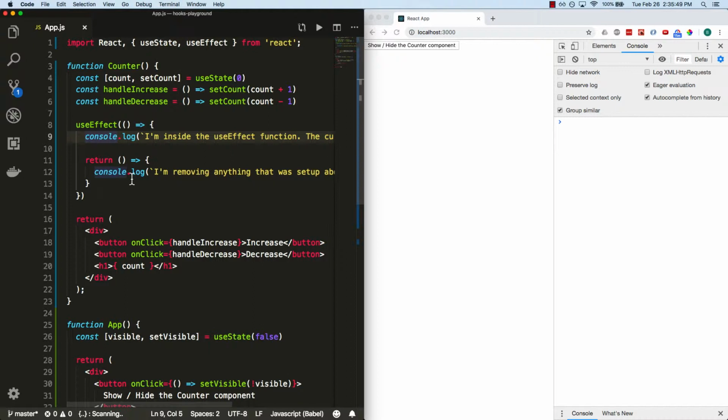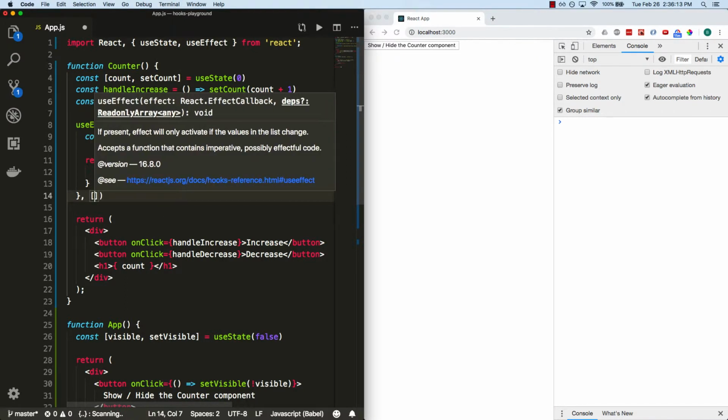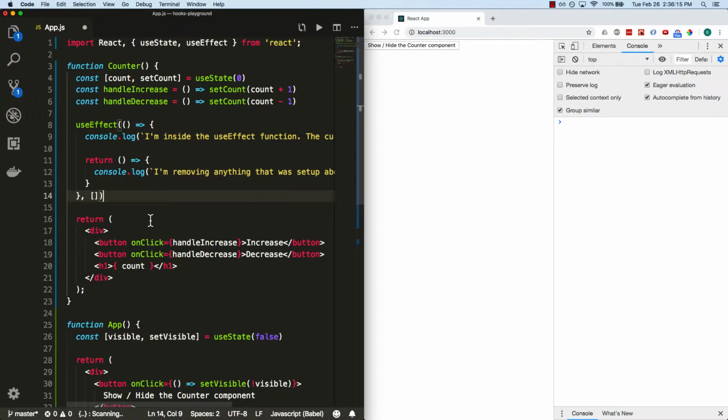So let's take a look at that in action. What I'm going to do here is on line 14, I'm going to put a comma and then provide an empty array as the second argument to my useEffect hook. As a reminder, the first argument is the entire callback function. It's this entire chunk of code that I have from line 8 to 14. That constitutes my entire first argument to the useEffect hook. Then I simply put a comma and provide my second argument, which is an empty array.